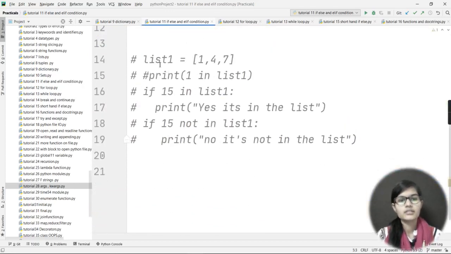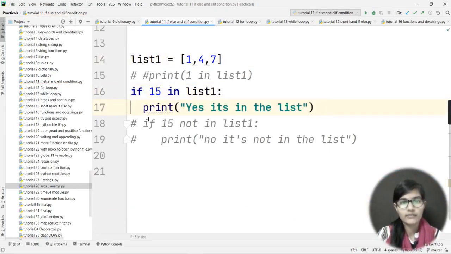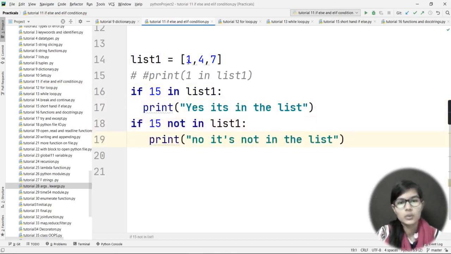Here I have taken a list. I have given it the name list1, and then I have stored these three elements, 1, 4 and 7, in my list. At the start of this lecture I told you how we declare a list. We use these square brackets to write a list, or you can say to declare a list. So I have written list1 and given it the values 1, 4, 7.